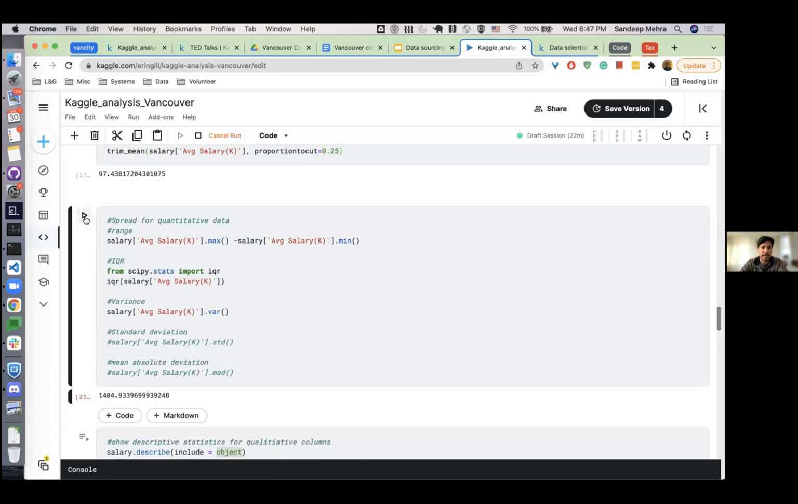If you want to calculate variance, simply use the data frame, column, and var. For standard deviation, std at the end, and for the mean absolute deviation, it'll be mad at the end.